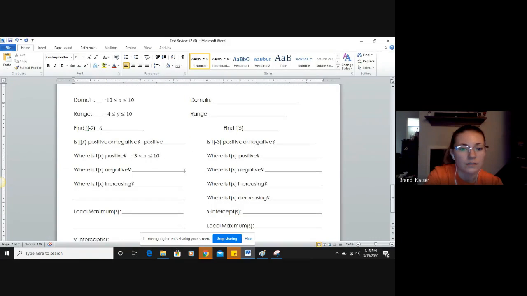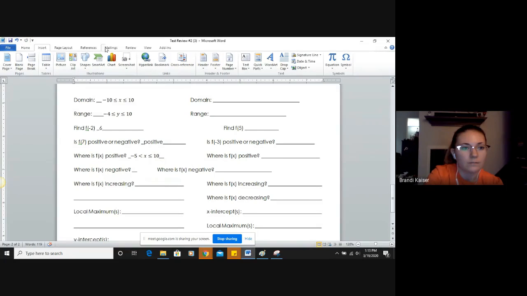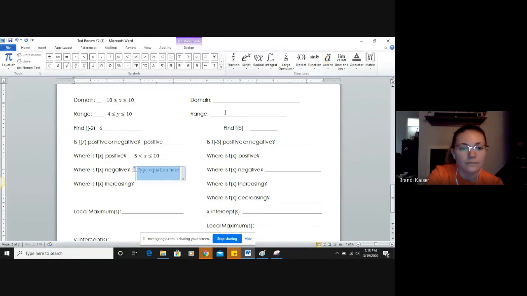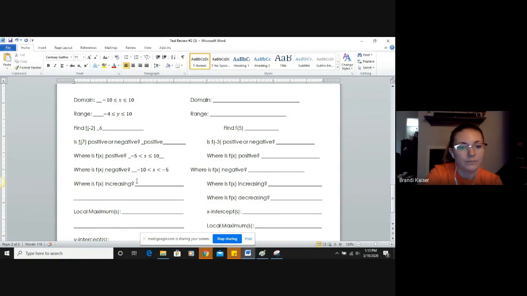So to type in, I'm going to insert an equation. And I'm going to start with -10. And I'm going to use the less than sign without the line, x, another less than sign without the line, and then to the -5, because that was the whole part that was below. And there is my negative portion of the graph.